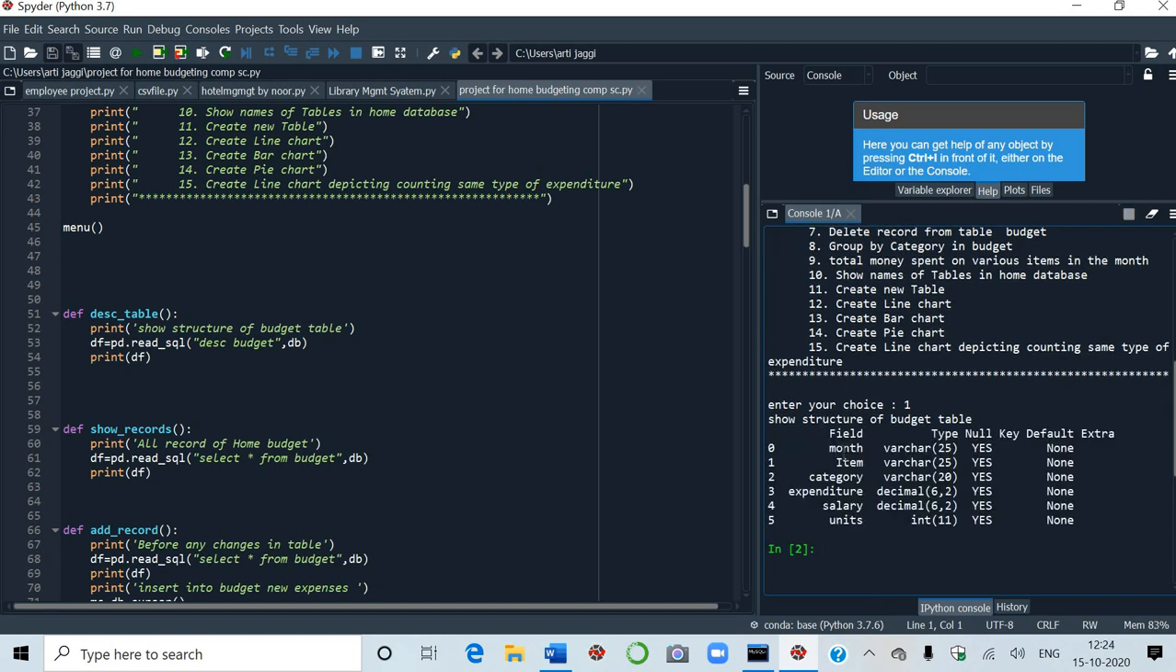See, it is here. I showed you in MySQL also, month, item, category, expenditure, salary, and units. And their types also, varchar or int. See here, describe table, print. This is a print statement. Then df, data frame, is equal to pd.read_sql. You have to read it. Then select DESC budget. This is the MySQL query you use. So here you will be using in the double quotes, comma db, that is a database connection. You want to connect it with the budget. Then print df. So it is printed here.